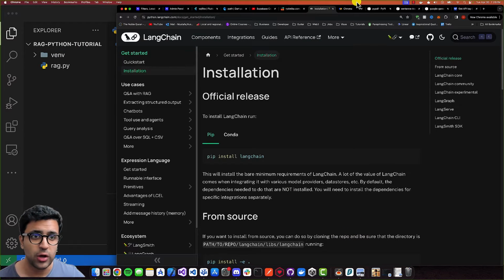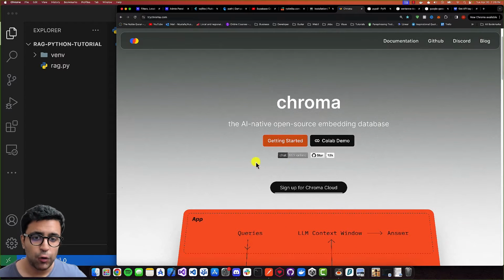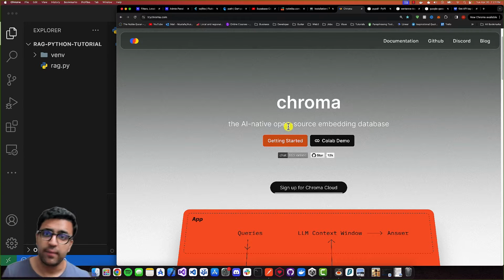While Langchain is installing, the other dependency that we're going to be using is going to be Chroma DB. Chroma DB, as you can see, is an AI native open source embeddings database. And what this database allows us to do is basically store embeddings within it. You can think of embeddings as a vectorized version of the actual content of our PDF, and this database specializes in storing those embeddings.